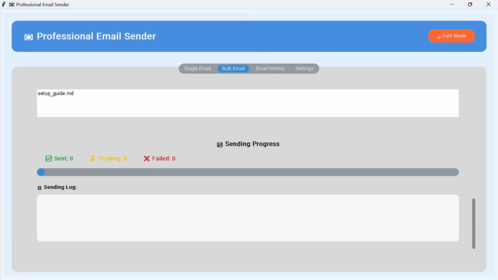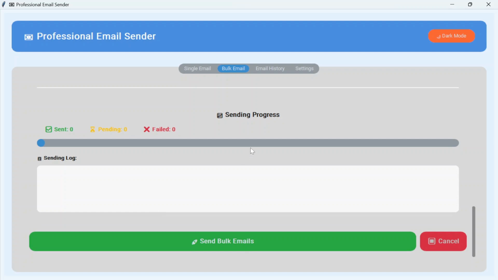If you scroll down further, you will see sending progress. Once I send, you will see in real time how many emails are sent, how many are pending, and if there are any failed, you will see them here. This is the progress bar which will show you that the emails are getting sent. And this is the sending log. Here you will see the date and time at which the emails are sent. In the background you will also hear a sound when an email is sent, and when all the emails are completed.